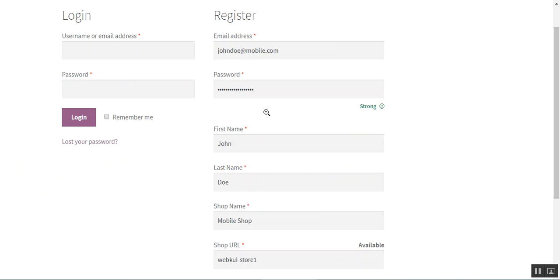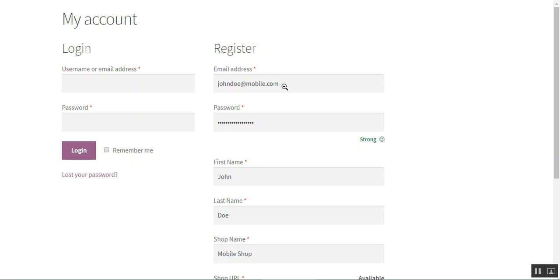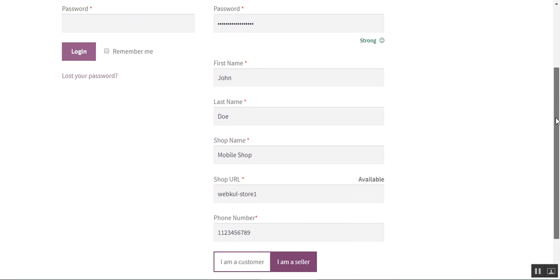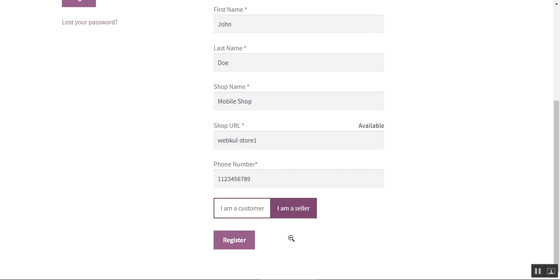And before that, here you can see that this is the default registration for the vendors. After choosing I am a seller, entering the details here, setting up the shop URL, shop name, and here the system automatically checks whether the shop URL is available for use or not. And now let's go to the storefront.